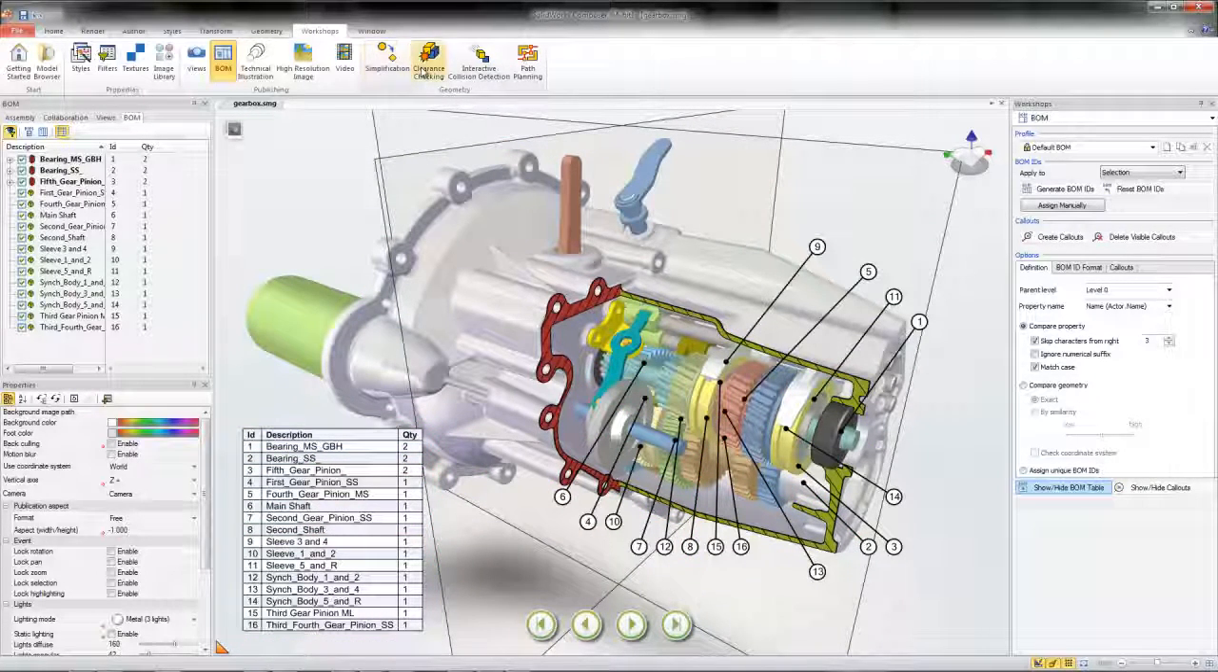Last, you will find the Simplification, Clearance Checking, Path Planning, and Interactive Collision Detection workshops, which are extremely handy depending on your task specifications. I hope you have found this video informative, and thank you for watching.